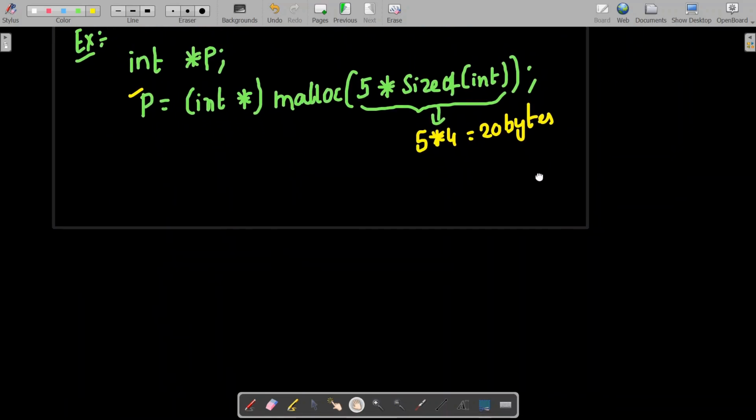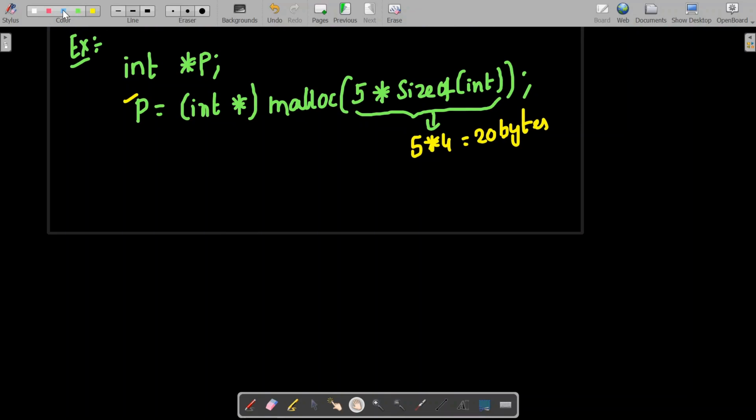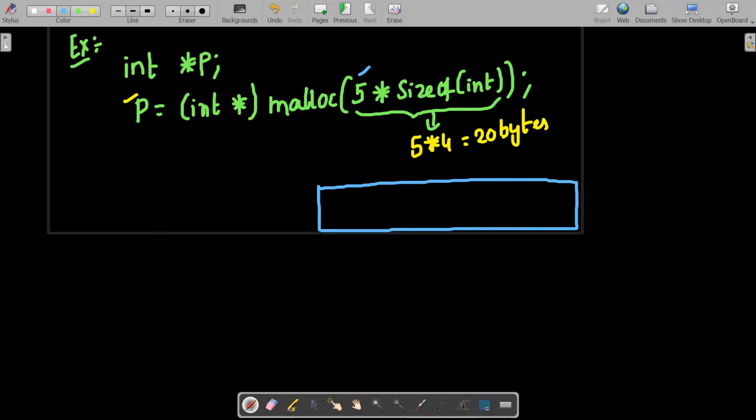Let me show you how this is going to be done. First of all, it is creating 5 contiguous integer memory locations. So this is 1, 2, 3, 4, 5, like this. Consider that the very first one is at location 1000, for example, and this will be 1004, and this is 1008.